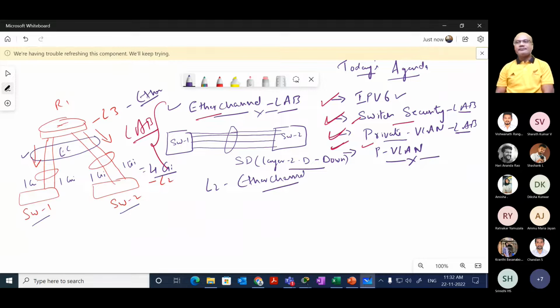Understood, guys? Has anybody not followed this one? For this we need to configure both switch 1 and 2, right? Both switches we have to configure. If you configure only one side, it is not going to make the bundling.